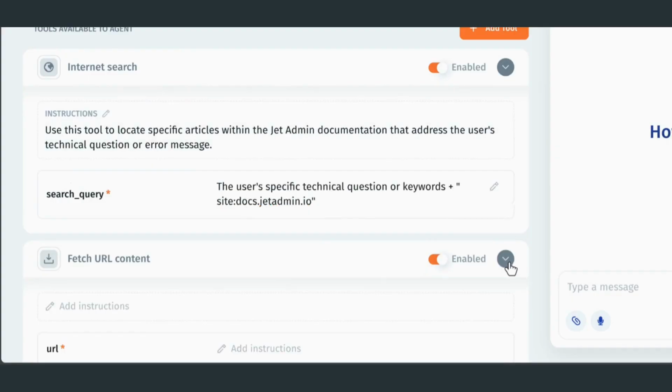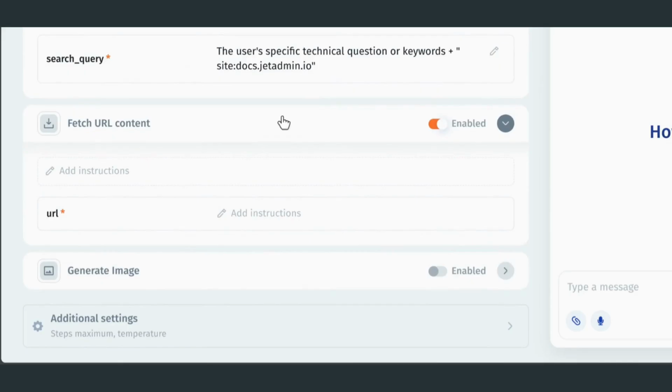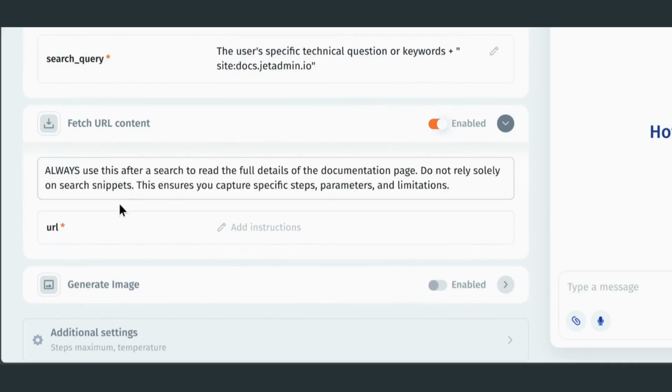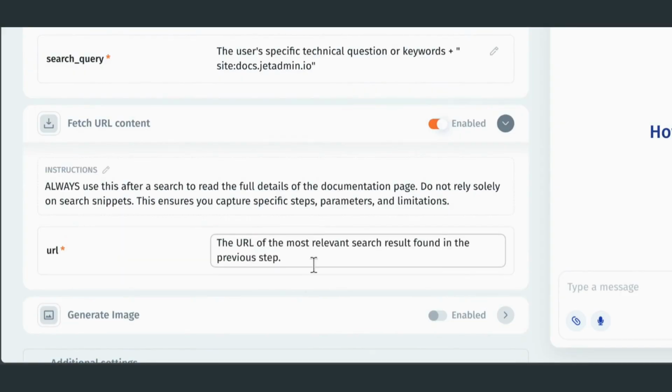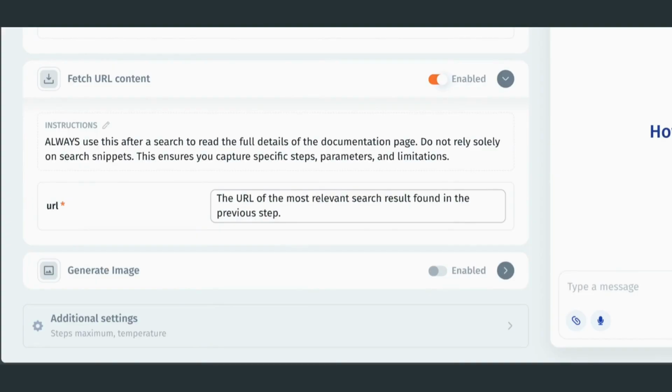Next, we enable the Fetch URL content tool. Search results only provide snippets, so this tool allows the agent to visit the actual page and read the full details. We add a specific instruction here telling the agent to always fetch the full content of the most relevant result found in the previous step.